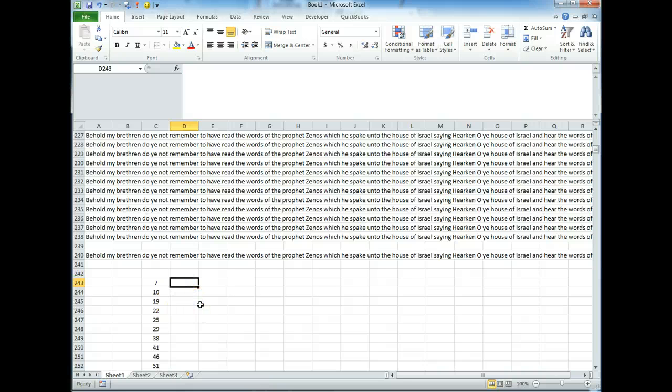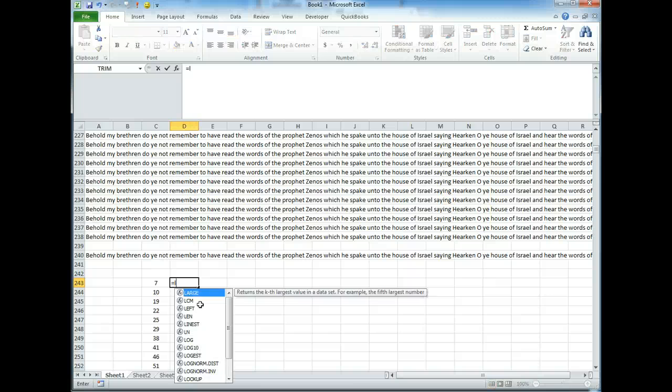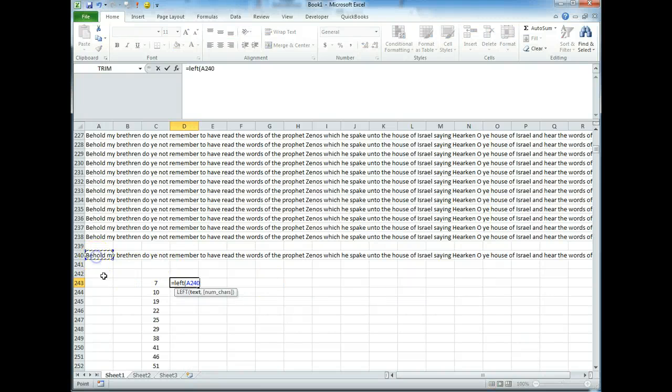The first extraction is just starting from the left, and we're going to take it from our text here, and we're going to take our space minus 1. So that'll give us our first word, behold. Okay, and now let's create another formula that will take advantage of the second space.